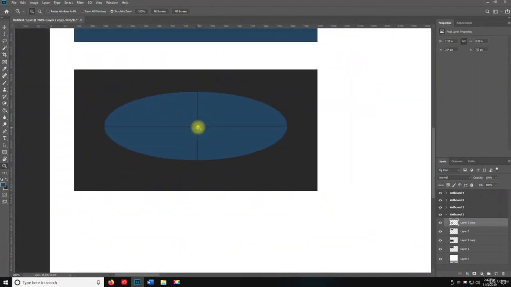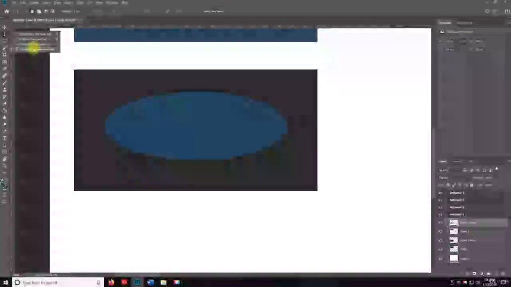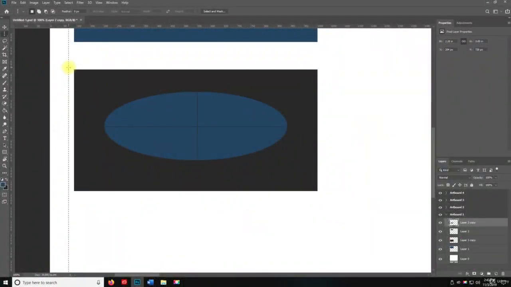So if you need a line and you've made a box, for example, you can grab the single row marquee tool or single column marquee tool. So this one goes horizontal and the column marquee tool goes vertical. All right. So I'm going to hit Control D to deselect that.